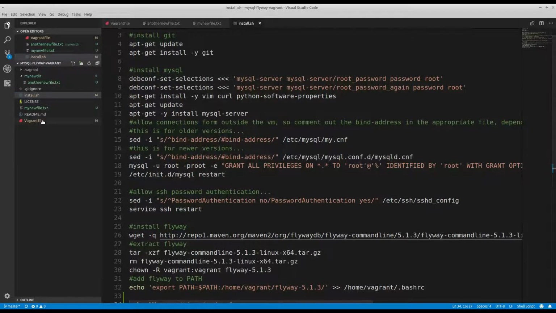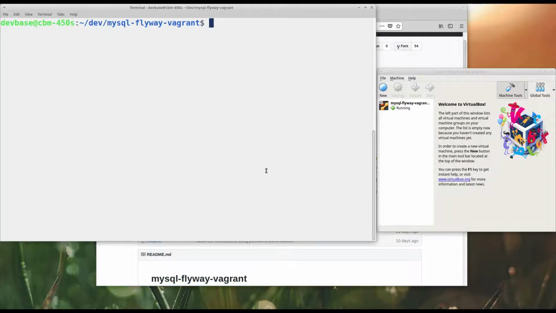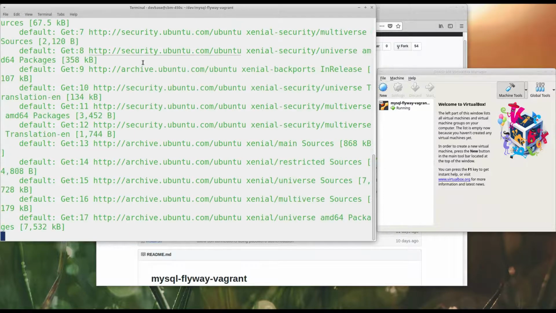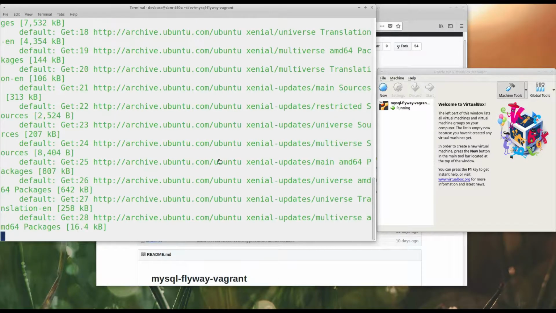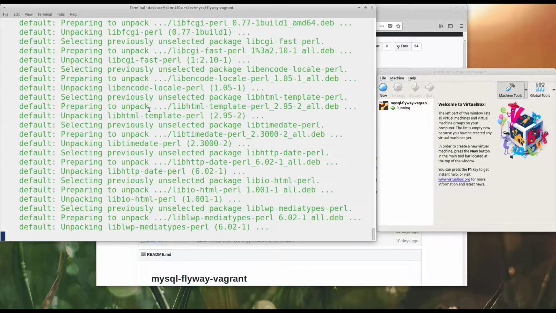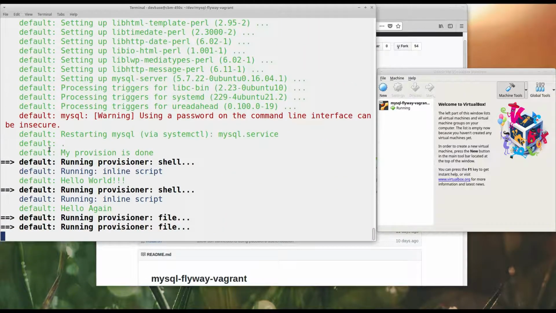So now, we've got a lot of provisioners running. The big one is the installer. So if we run Vagrant Provision, so here you can see it's actually doing the apt update. So you can see now it's installing the MySQL server. So we notice my provision is done. That's the new command that I added to that install script.